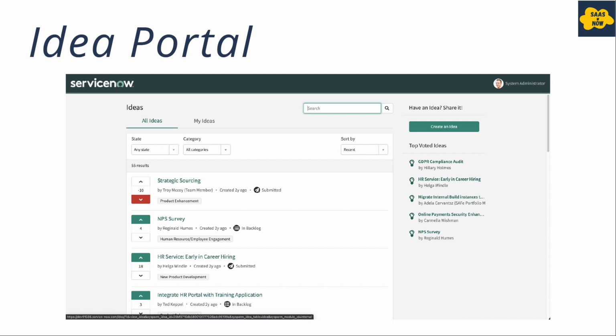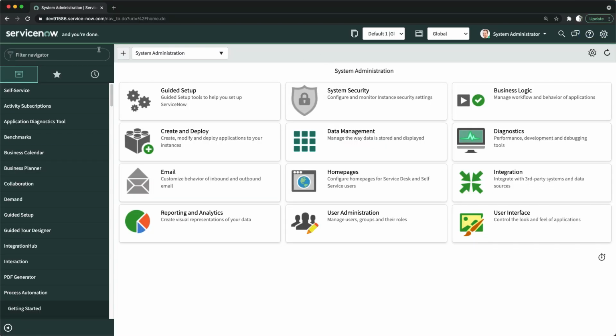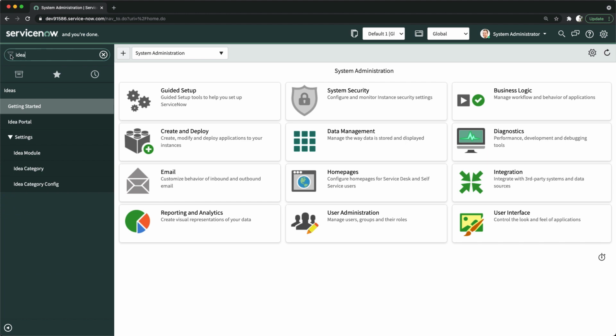IDEA portal. ServiceNow has an out-of-the-box portal to submit and review ideas submitted by different users of the organization, which is called the IDEA portal. You can search for IDEA in the Application Navigator. Once you type IDEA in the Application Navigator, you can see this IDEA application. So this is basically the application for innovation management. You have this module called IDEA portal, which will take you to the portal of IDEA.